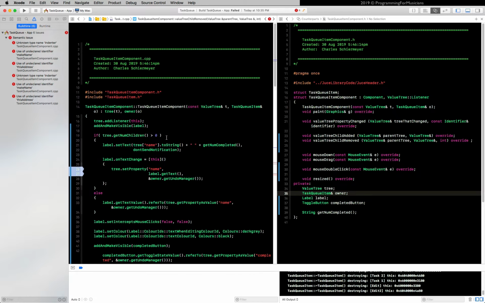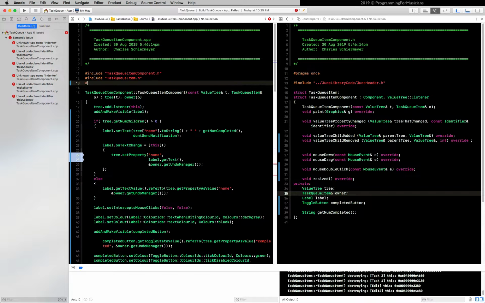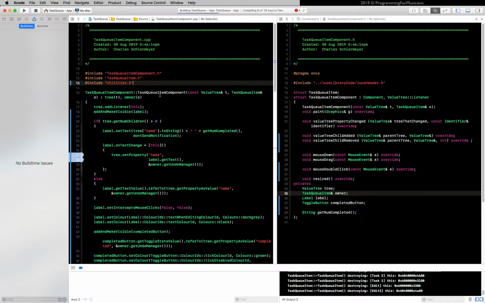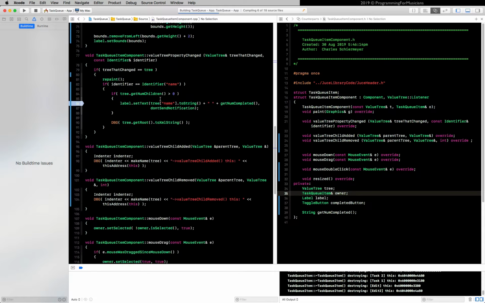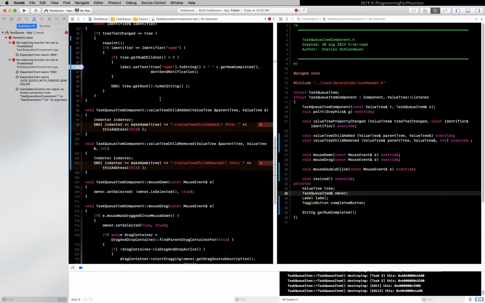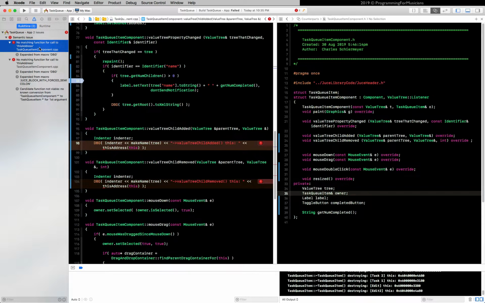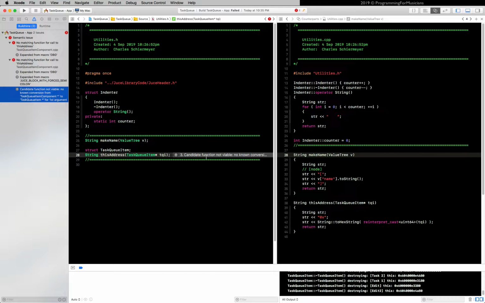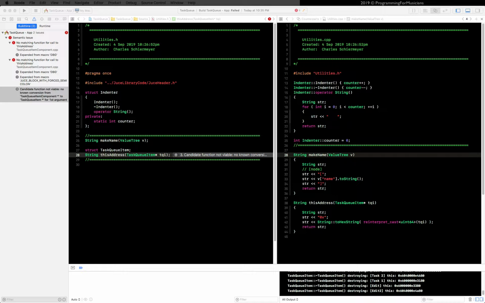Unknown type name indenter. That's right, I forgot to include. Let's do that. Include utilities.h. One more time. Let's see what happens. No matching function for call to this address. What's going on here? Expanded from macro debug. Let's see. Candidate function, no conversion from. Okay, all right.